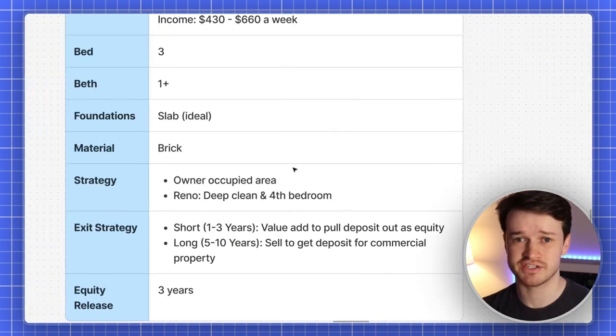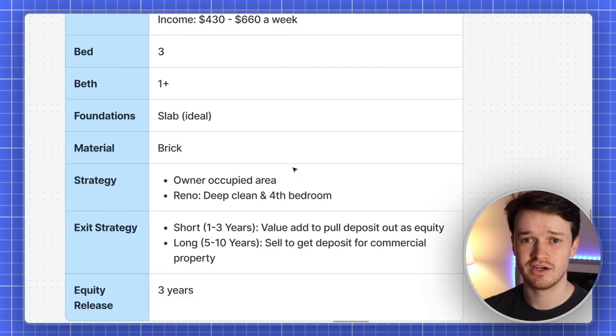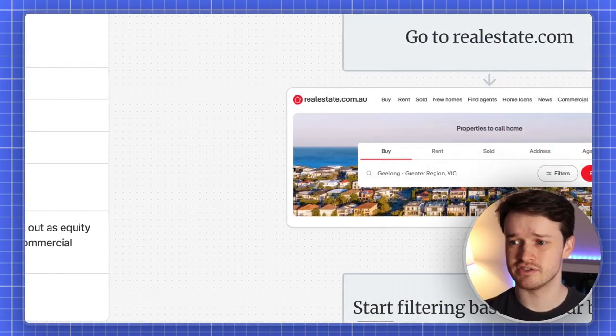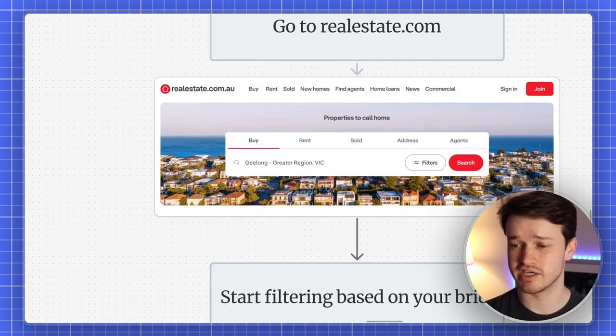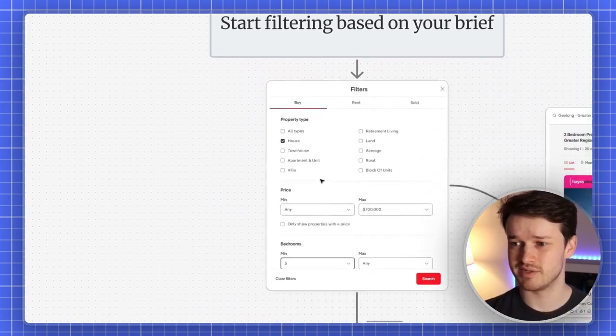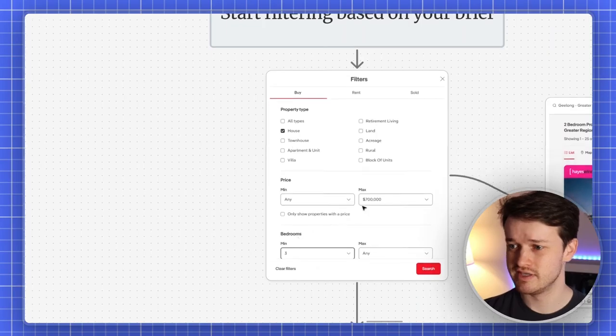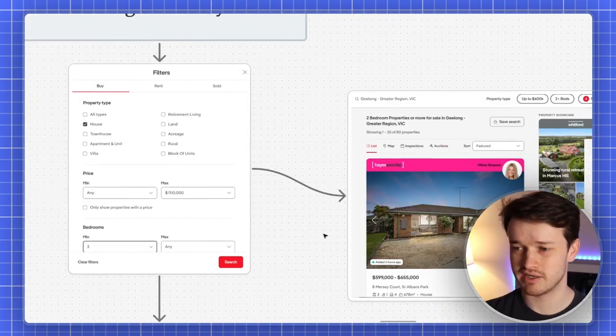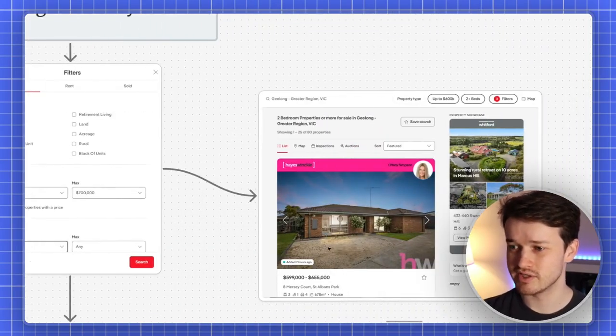So you go onto HTAG. I made a video about this, on how to find hotspots or booming areas based off your brief. So for me, based off my brief, Geelong looked like a good area. So I go into realestate.com and I start filtering based off my brief, so the houses, the price range, the amount of bedrooms, bathrooms, and then I start looking at properties.